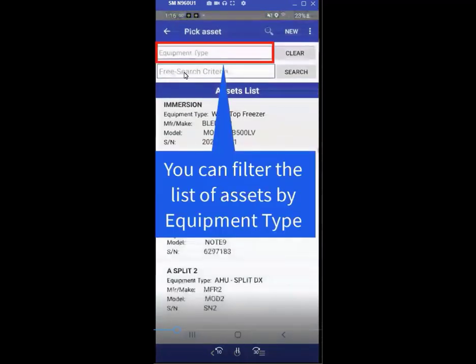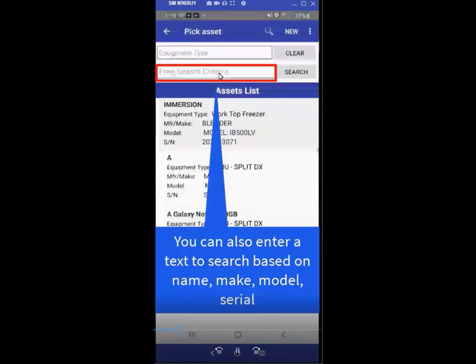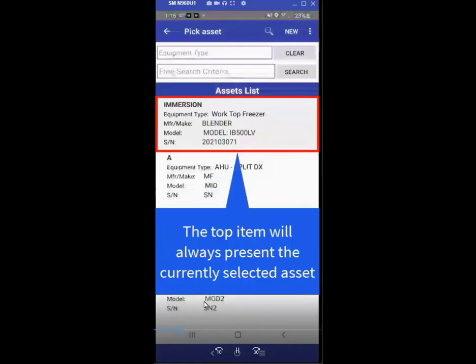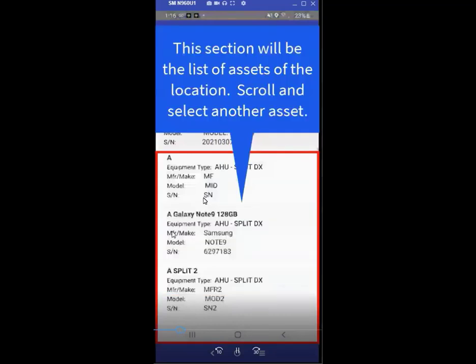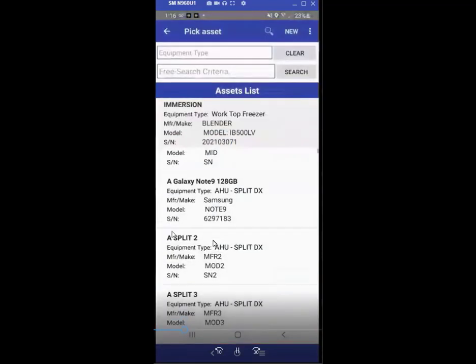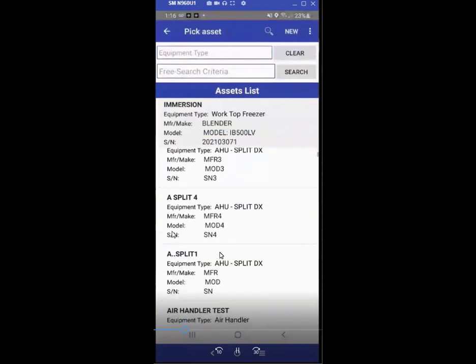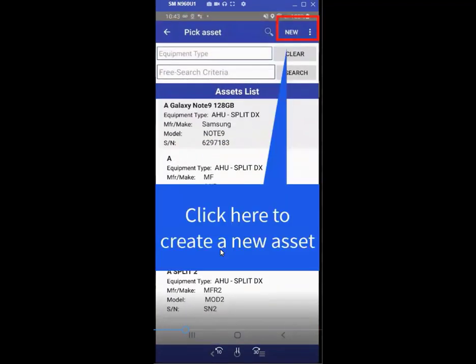You can look for equipment type. You can enter a free search criteria, be it name, model, serial number, make, whatever. This will fine tune this list here. And you can scroll through the list to pick the actual asset. When you pick the actual asset, the application will request for confirmation. And once you select it and confirm, that's going to be the new asset. You can also create a new asset.